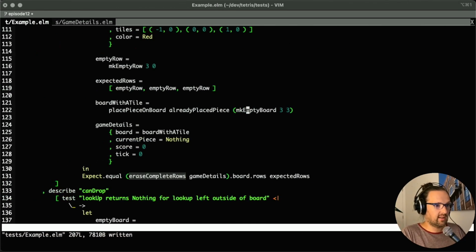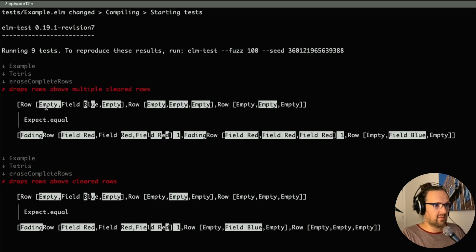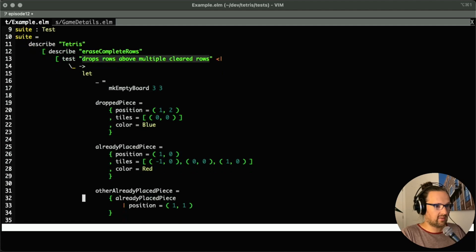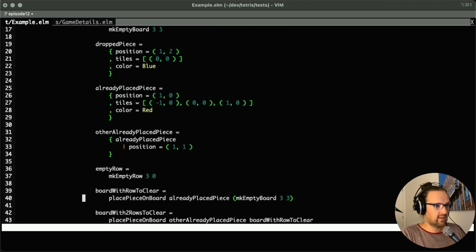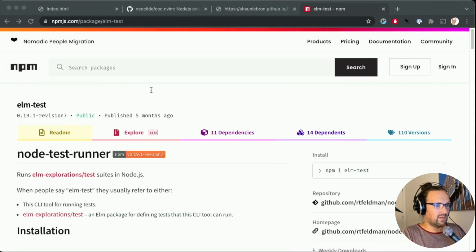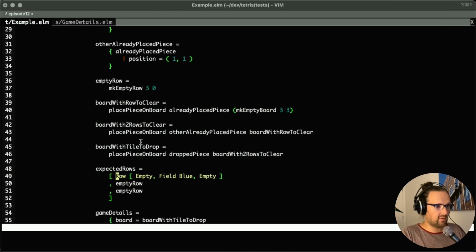Like, where do we, let's start at the top. Do we get a line number? No, we just get the name. Drops rows above, multiple rows. So here we make an empty board, we have a drop piece already, make row. And what are the expected? Yeah, here we have a fading row now instead. The empty row, right?